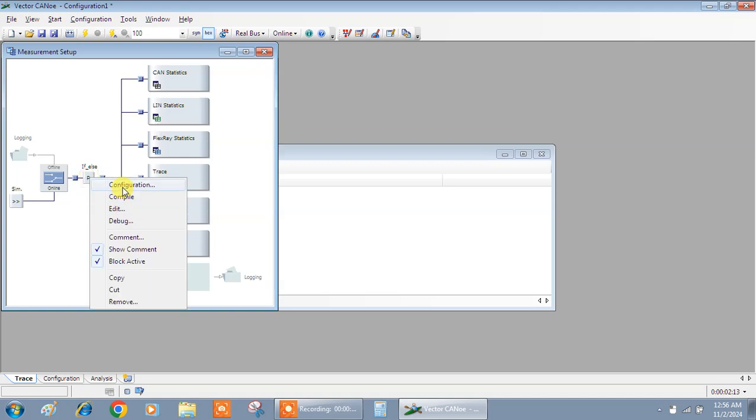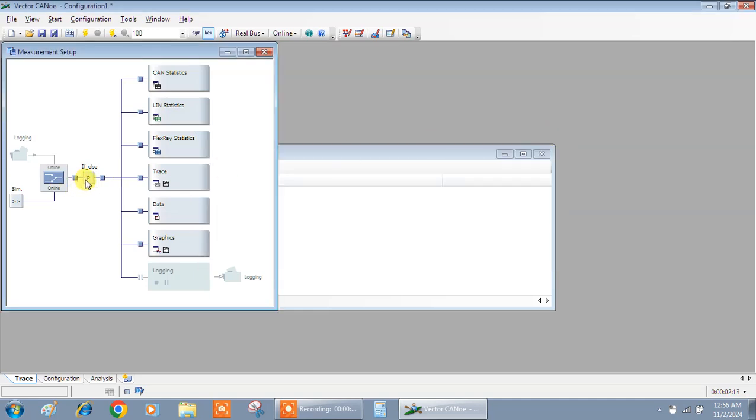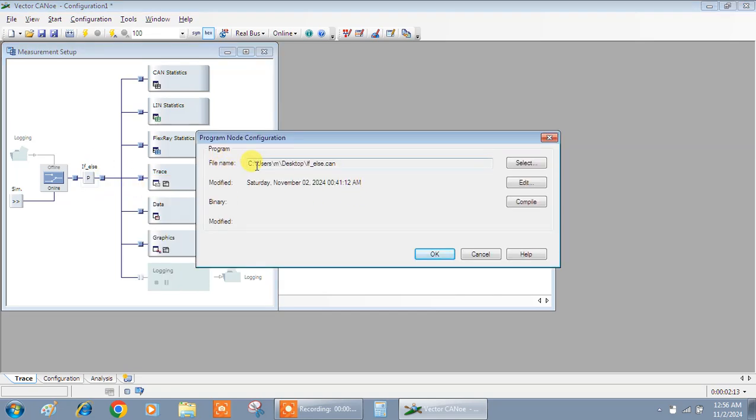Alright, so I just named it here. And again, let's have a talk about this program node. If you click on this, you'll see the configuration. If you click on the configuration, you can see the file name, the path where it is mentioned, and the modified date and time.